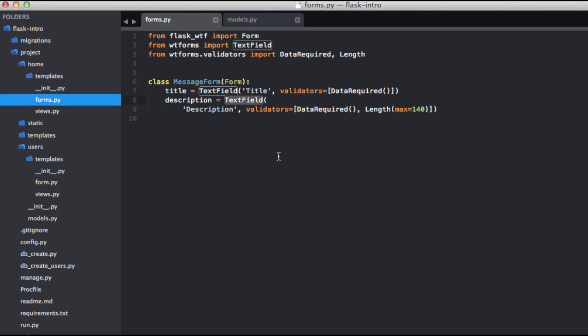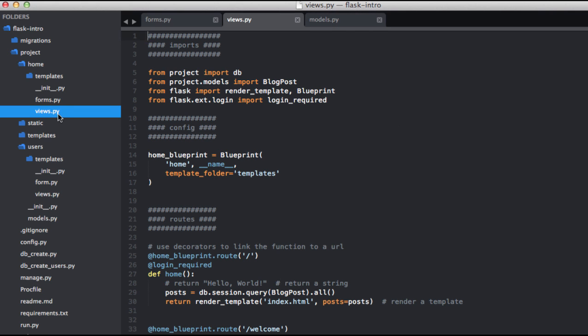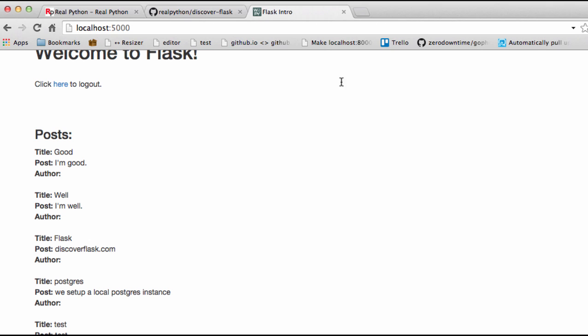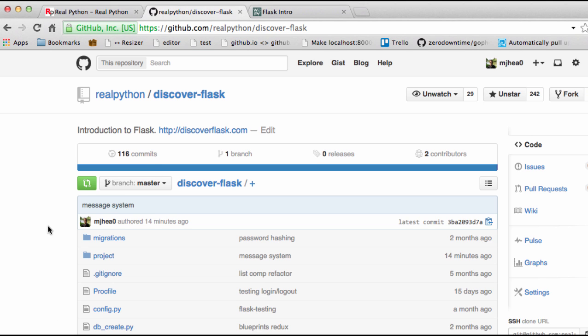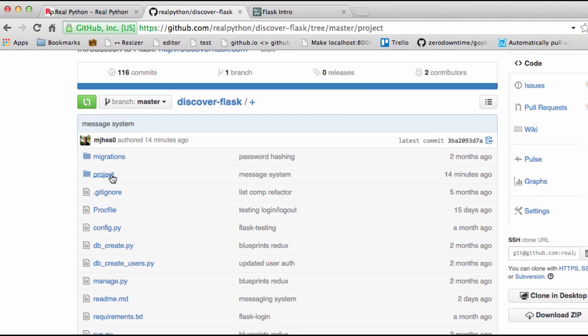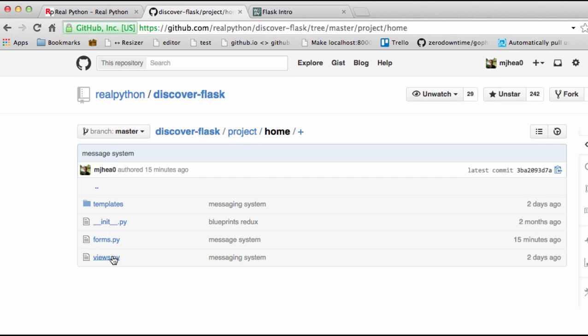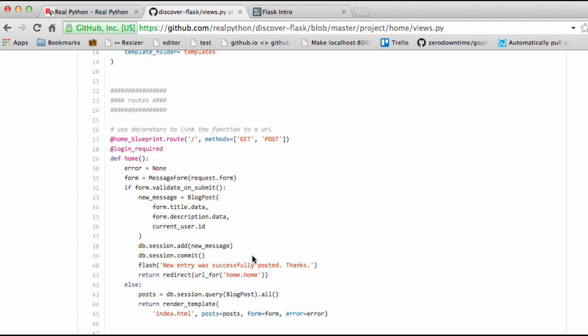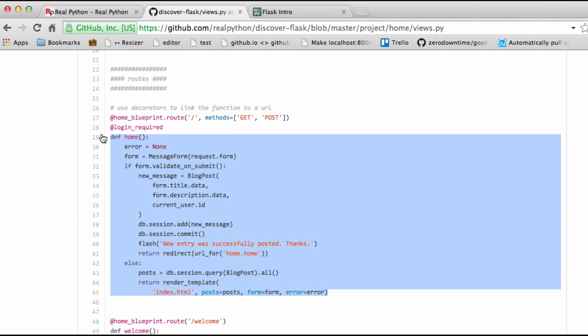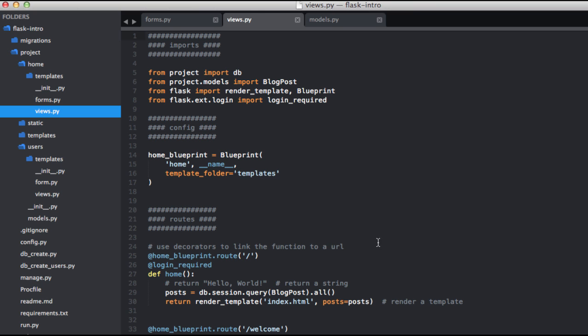Okay, so next we want to update our views. We want to update the home view function. I'm going to go ahead and grab the code from the repository. So discoverflask.com, project, then home, views. Okay, so let me just grab this code here. We'll copy and paste it.